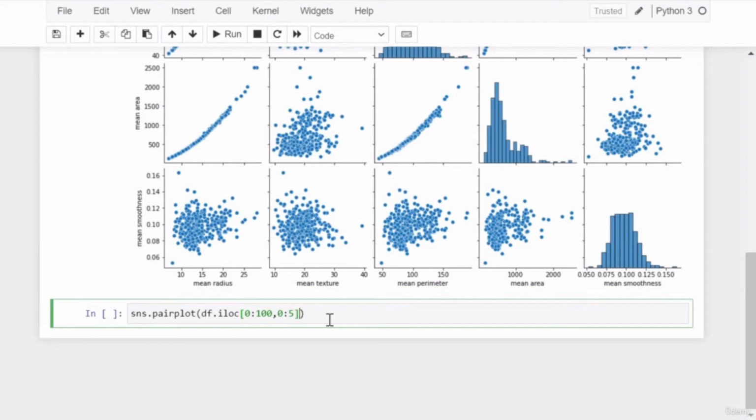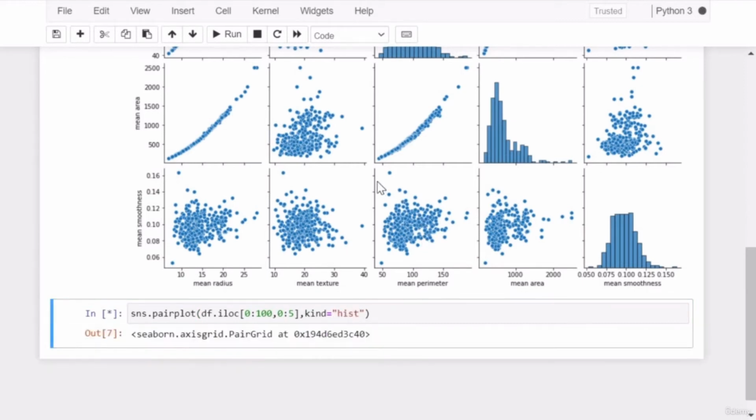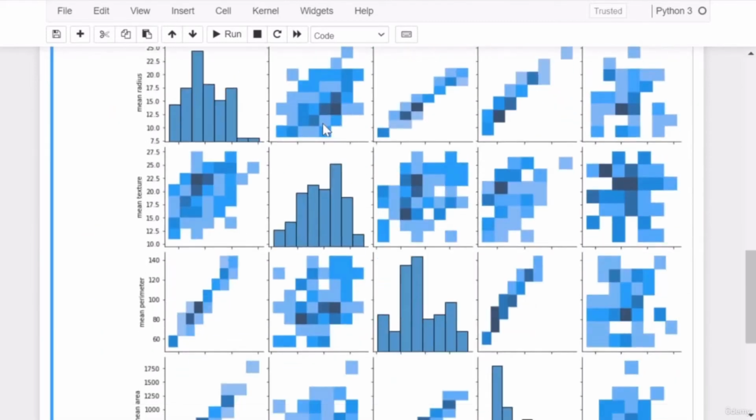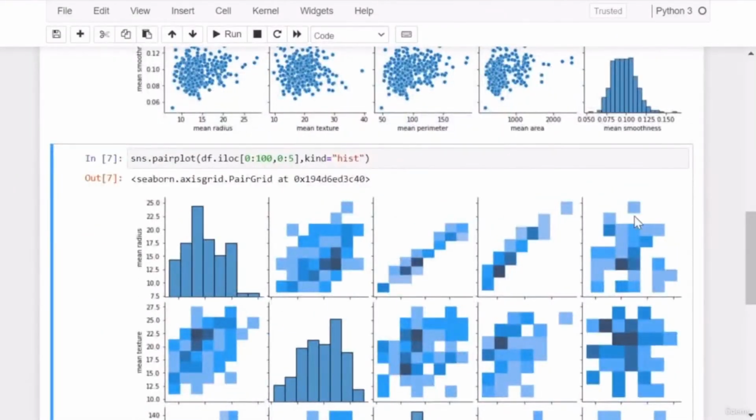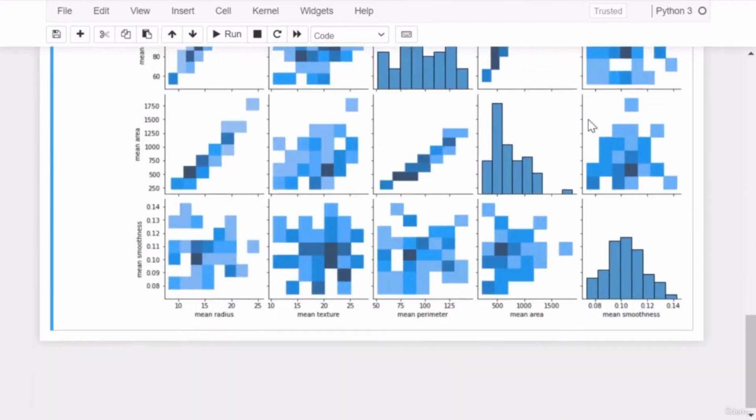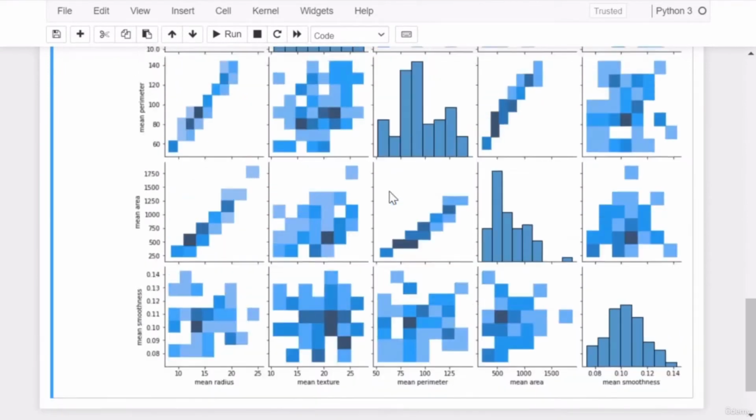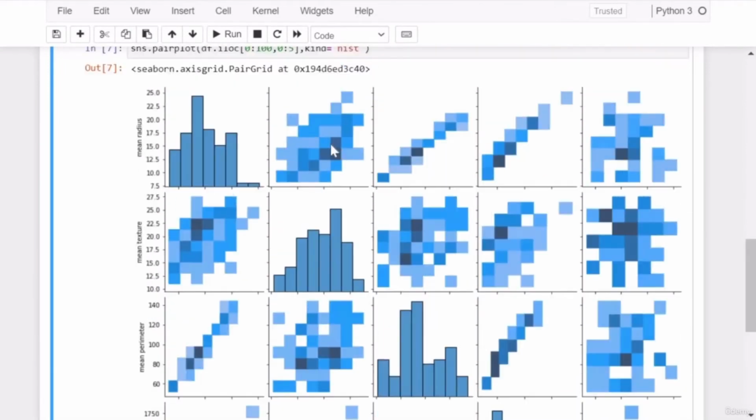If we want to see a multivariate histogram instead of a scatter plot, we can use kind hist. In this way, we have a multivariate histogram for each pair of the features. It is very useful when we want to see if there are any accumulation points, for example here or here.